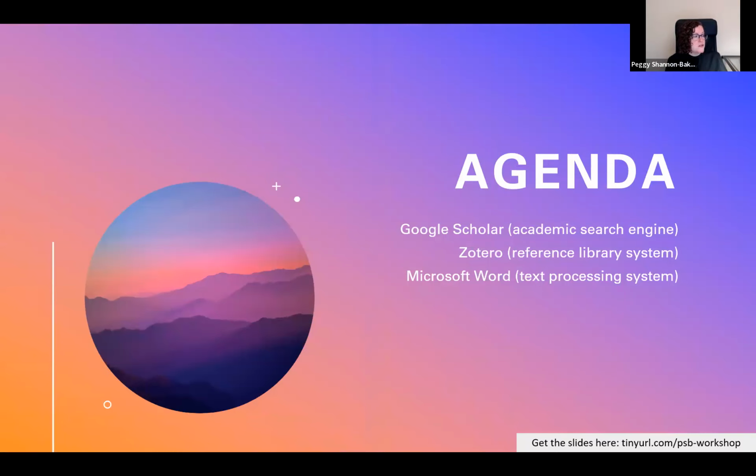So I'm going to talk about Google Scholar, which is a search engine for looking up academic sources. I'm going to show you Zotero. This is going to be a lot of the screen sharing work that I'm going to do. And then also some features of Microsoft Word that you might not be as familiar with, but I really think is going to help you to work smarter rather than harder.